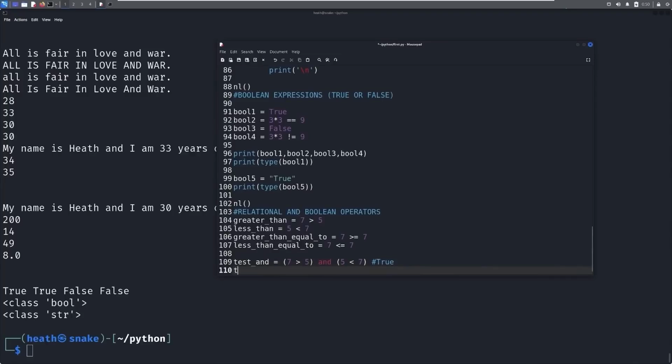Do another one. Test and 2. And for some students, this does take a little bit to get your head wrapped around. I'm going to provide a table for you here just in a second, but just follow along and I'll explain this as we go. Let's say we have 7 is greater than 5 and 5 is greater than 7. Sorry, let me fix that syntax. 5 is greater than 7. This now becomes false. Why?